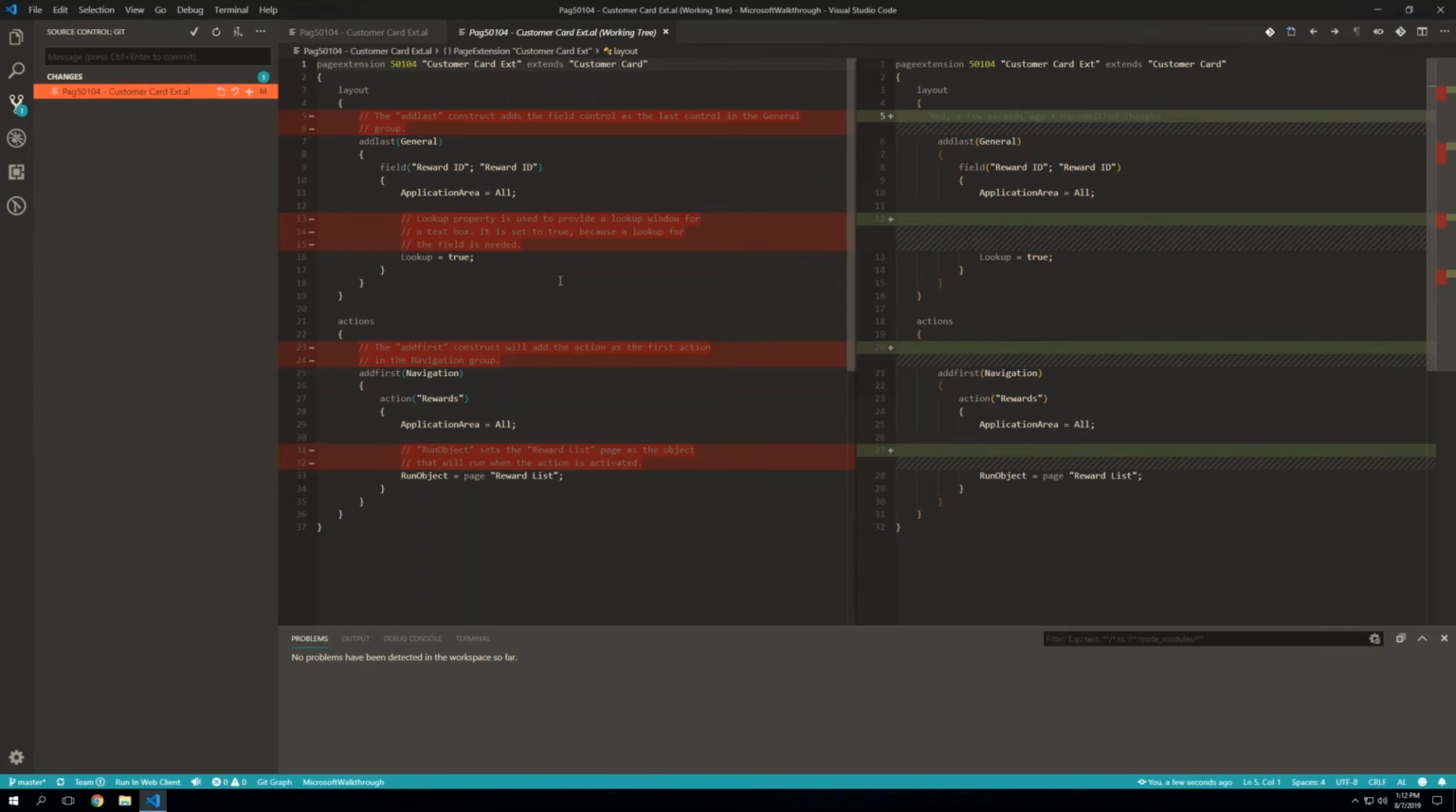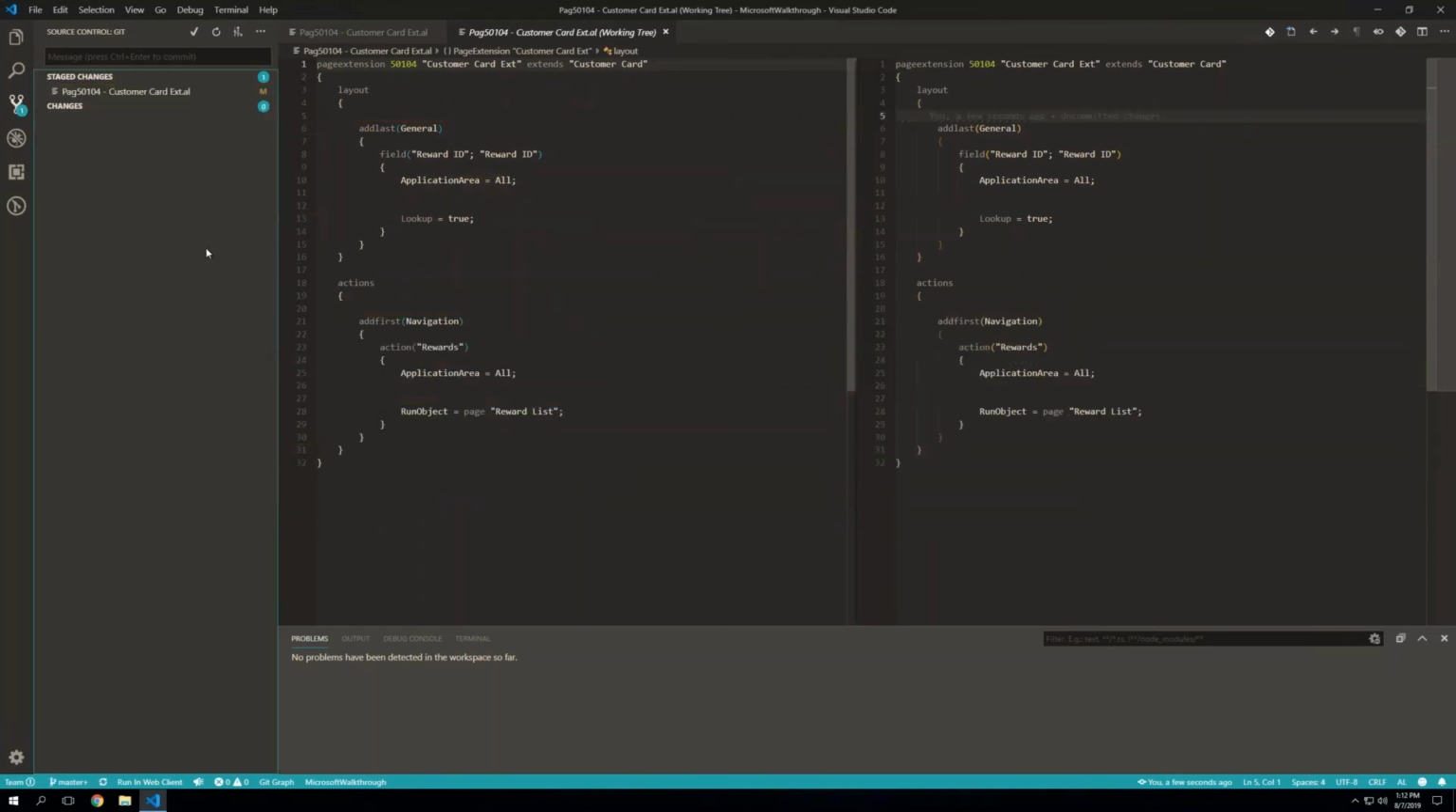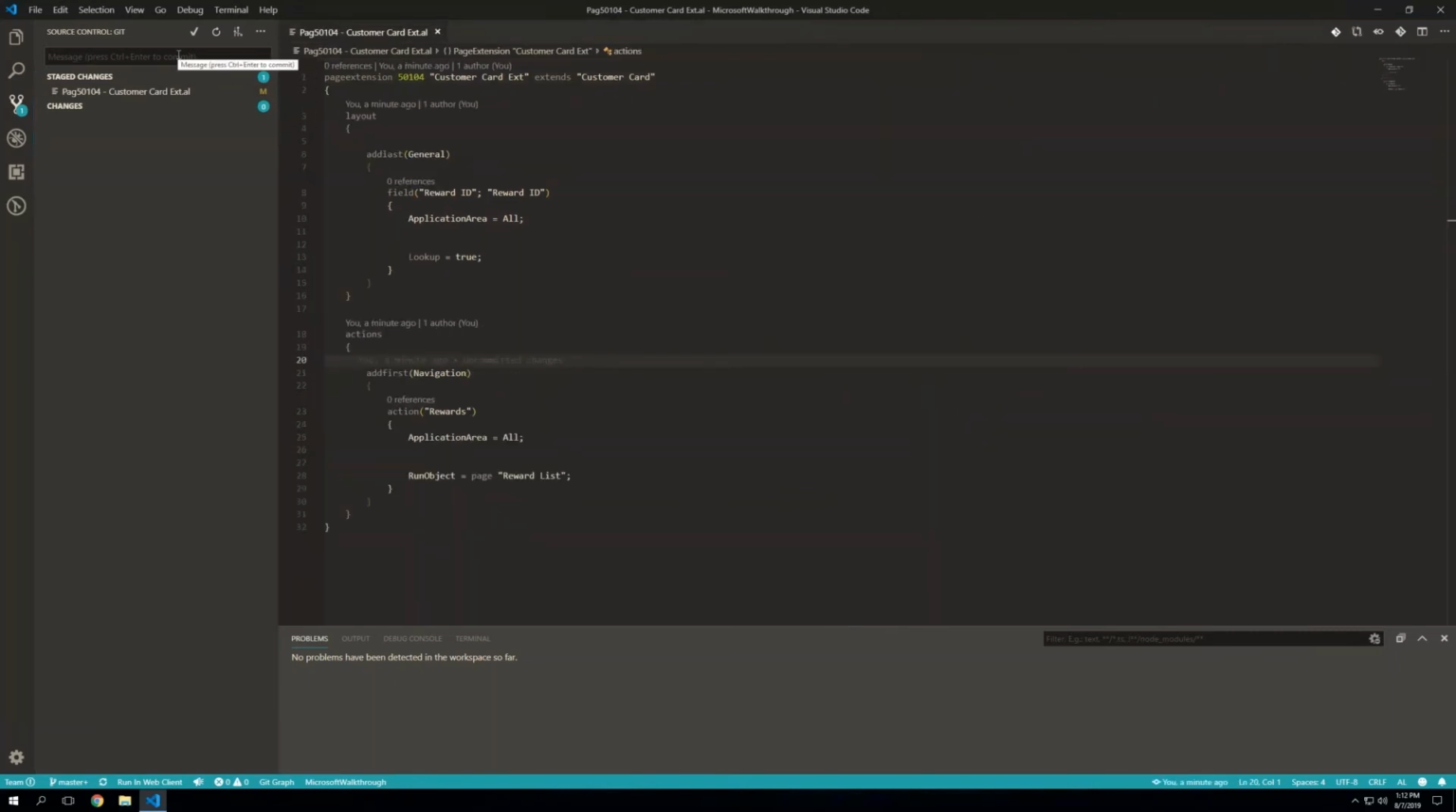Now the first thing in a Git flow is going to be to stage the changes. So in VS Code, we can do this all from the text editor. We can click on this little plus that indicates to stage the change. Now the next step in Git practices is to commit the changes. Every commit's going to require a message.